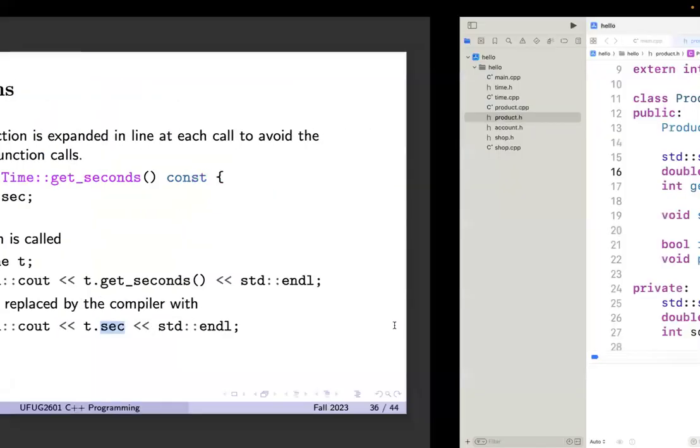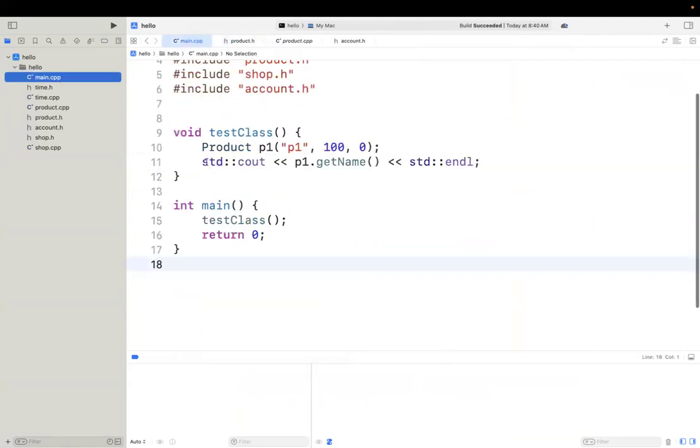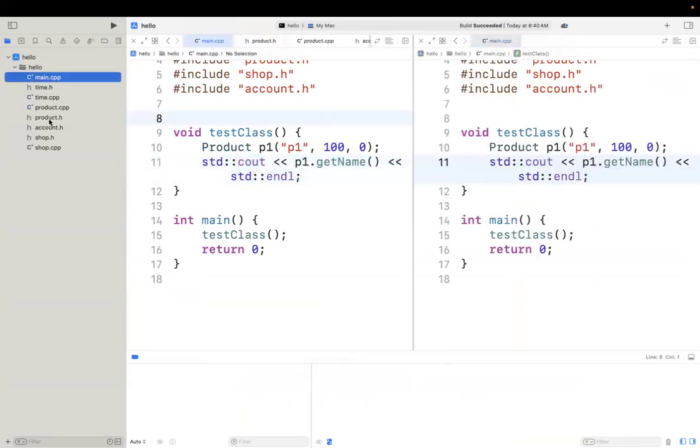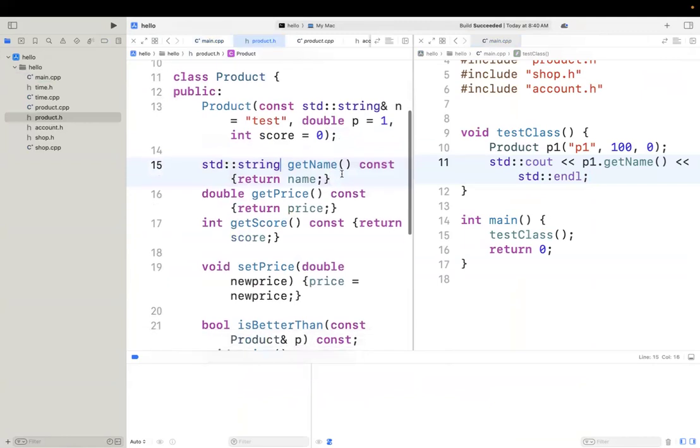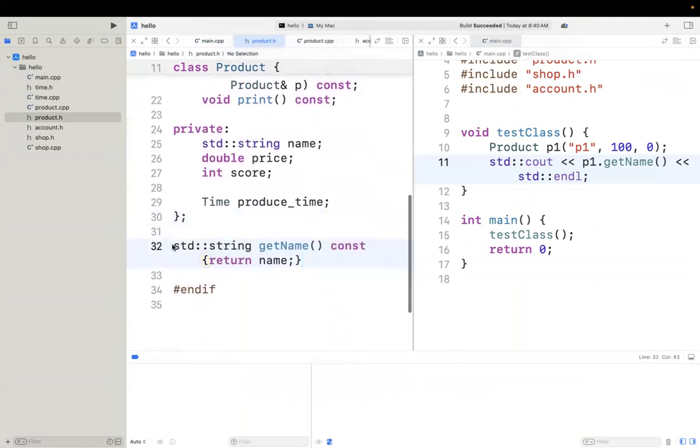So how can we do it? For instance, this is our product class, and this is our function, for example getName. And here is where we call this function, getName. Let me make it two parts. So we have a function here, and we can define it as an inline function, saying, okay, this one is inline.